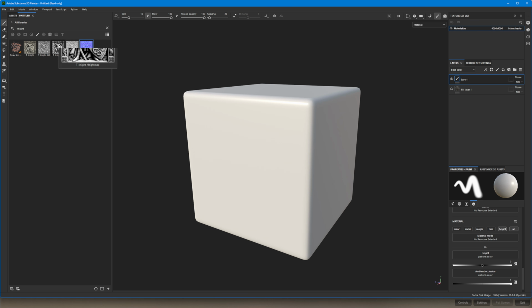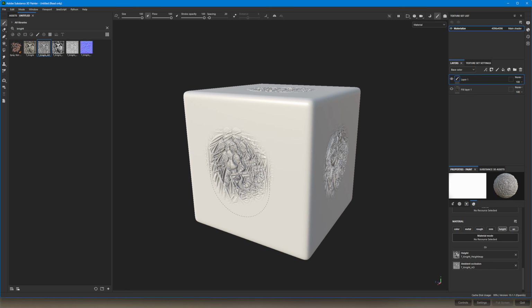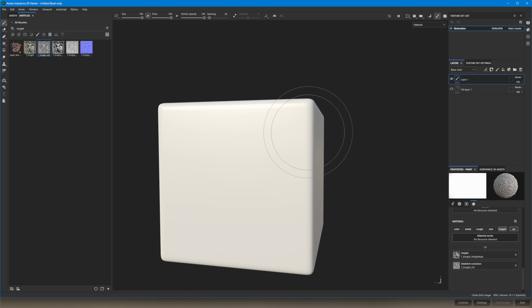Then we can just bring in the height map. So bring that over in there. And then we can just bring the AO as well over like that. And this allows us now to paint, right? So if we increase this, we can actually paint it. Obviously, you've got to make the brush as big as you can, and then just drop it, and you can see it over there.